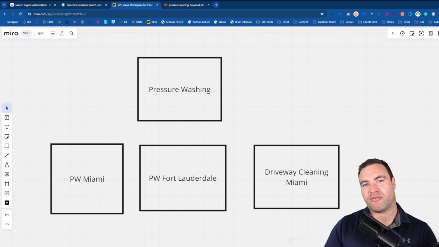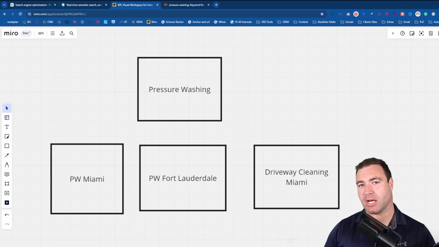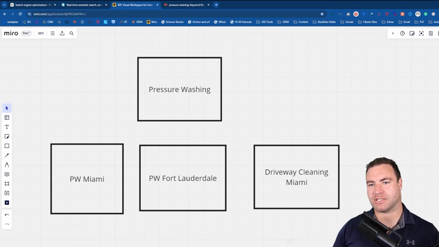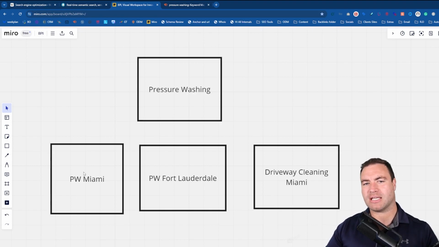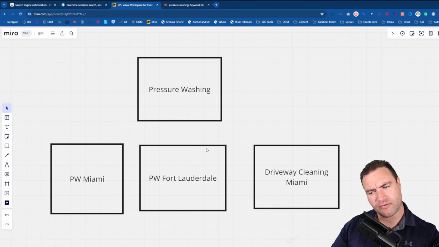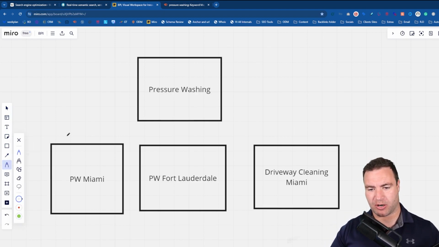So what about performing internal links for geo pages and supporting pages? Where's a really good place to do that? Well, let me just show you an example. Here we've got our hierarchy. We've got the pressure washing, but then like the example before, this is pressure washing Miami, pressure washing Fort Lauderdale. But then I've got driveway cleaning Miami over here. Let's mix it up a little bit. So how would I approach this?